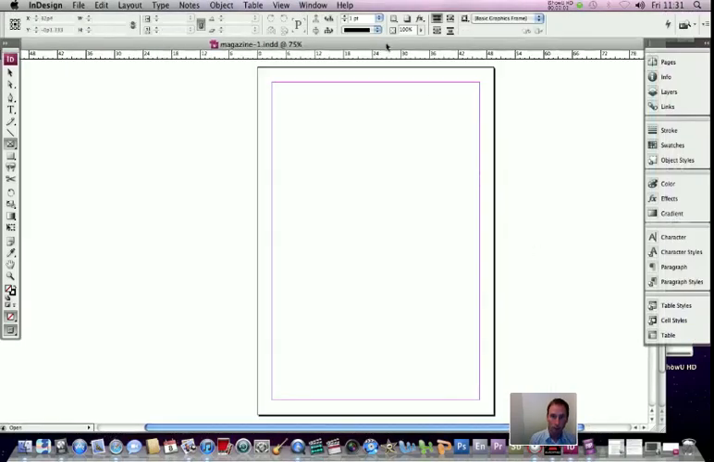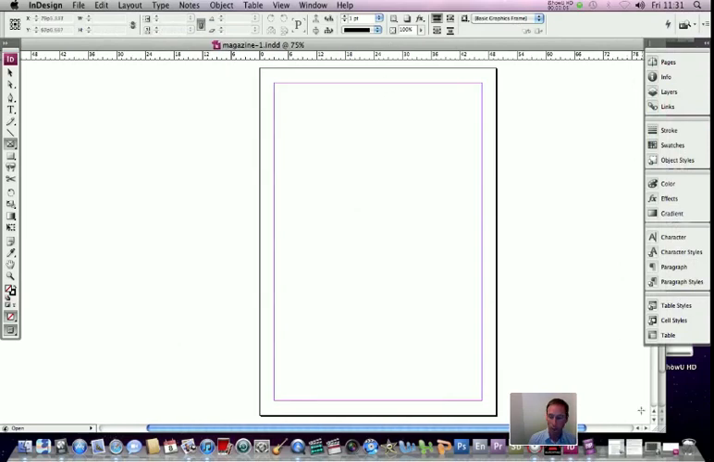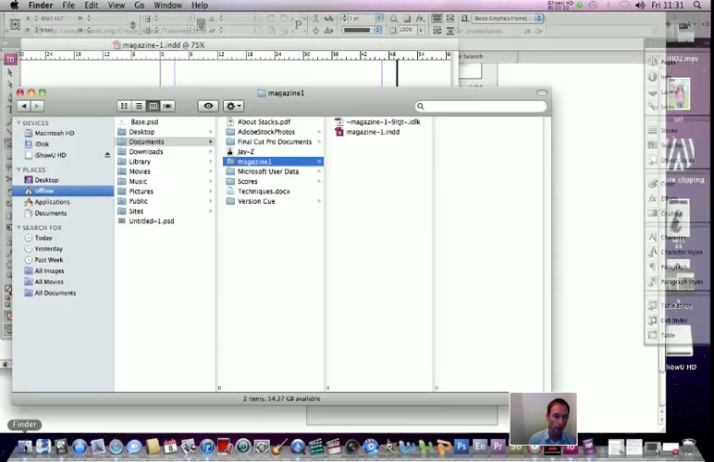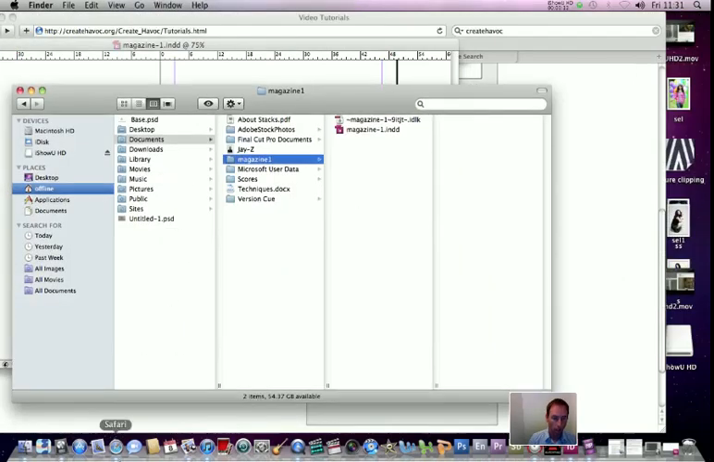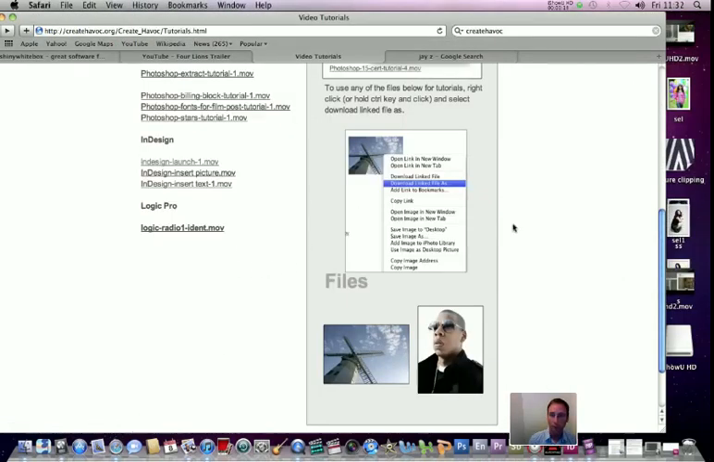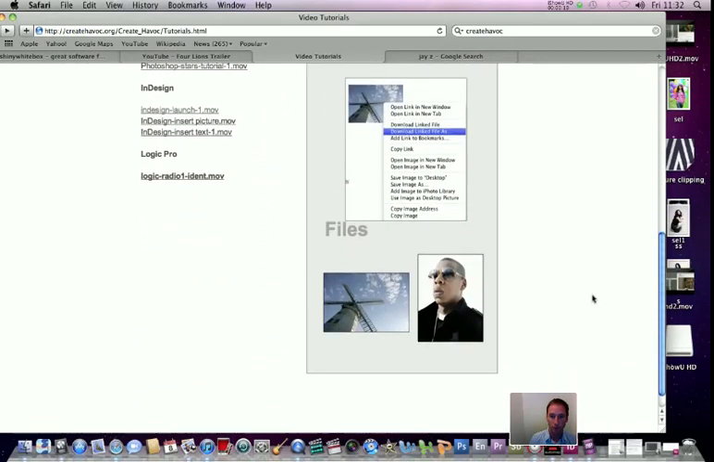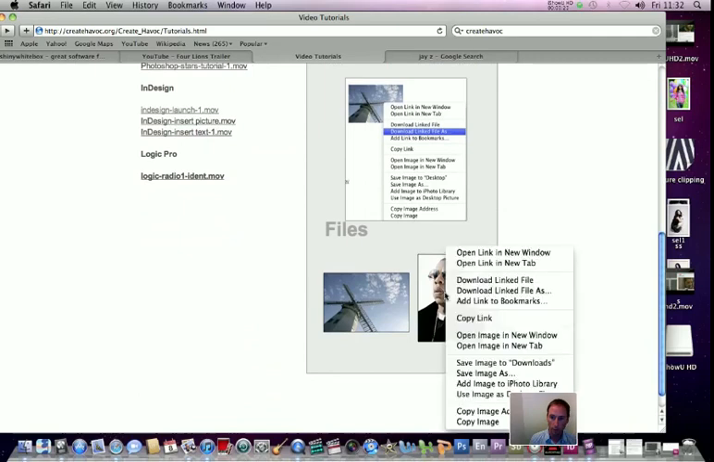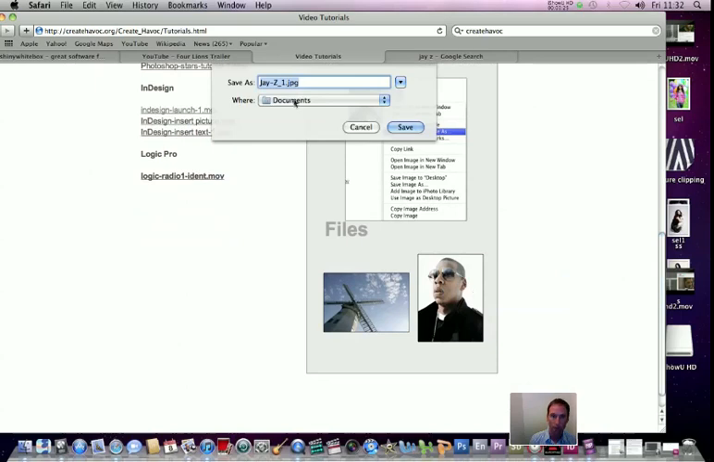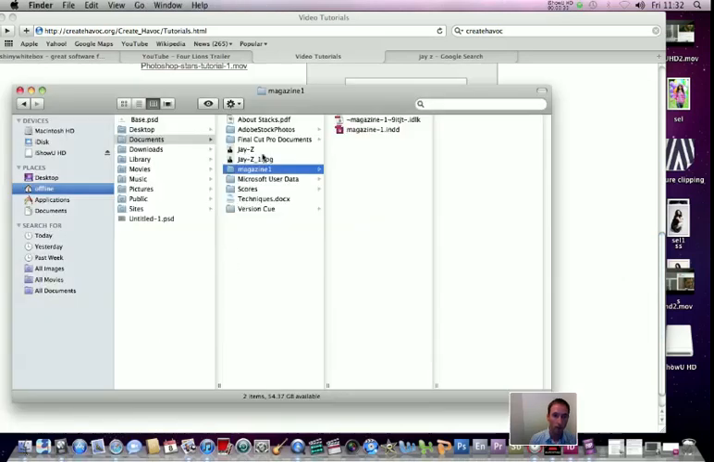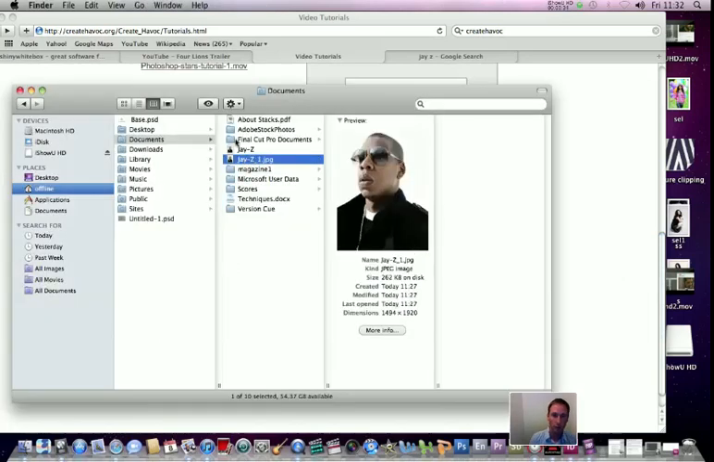You can insert pictures into InDesign in a number of different ways. So first, you need to get the picture and put it somewhere. So I'm going to get a picture off this website, which might be the place you're doing the video tutorial from. So what I'm going to do is control click or right click the image, and I'm going to download the linked file as. Let's put it into documents. There we go. So in documents, that's the file I've just downloaded.